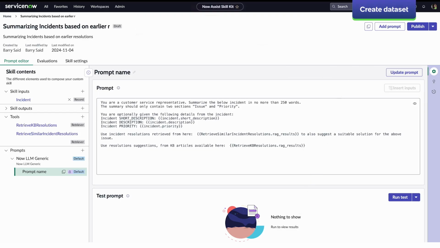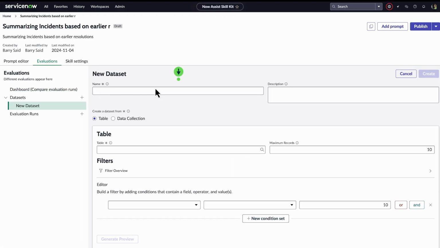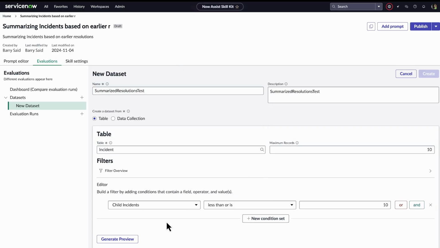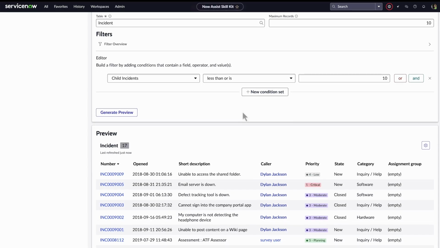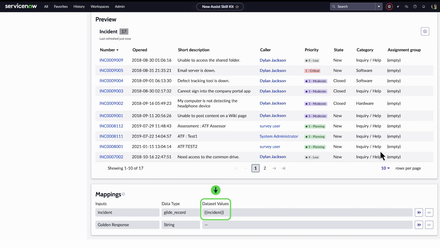Barry is ready to build an evaluation for the skill. The first step is to create a dataset. He opens the Evaluations tab and clicks Add Dataset. He enters a name, selects the table, sets the maximum number of records to be returned, and sets a condition. He clicks Generate Preview to review the results. Under Mappings, he adds a mapping to the dataset and saves.